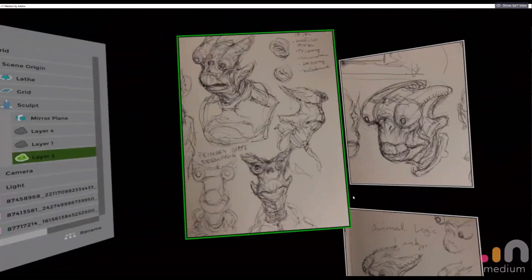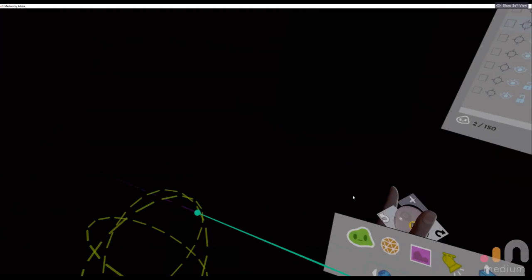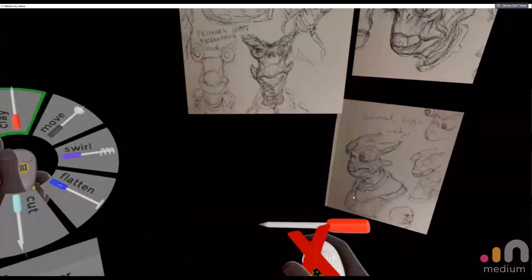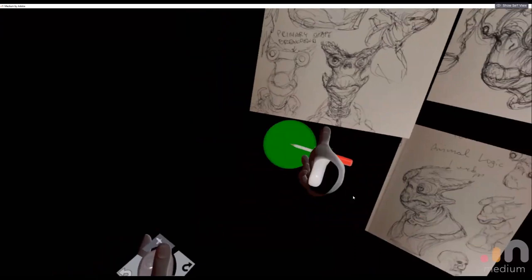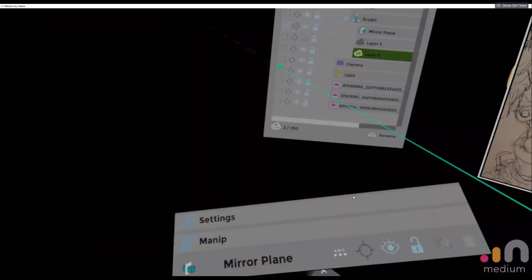Okay, so let me figure out why this. Oh, that's where it is. There's something really funky going on with the position here. I am sorry. So, mirror. Let me just do a reset here. Reset view. All right. Clay. New layer. Let me adjust where the mirror is. I'm just going to have to reposition myself. I don't know why it's not working.